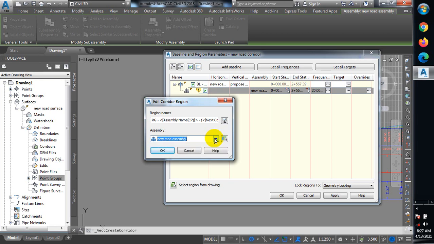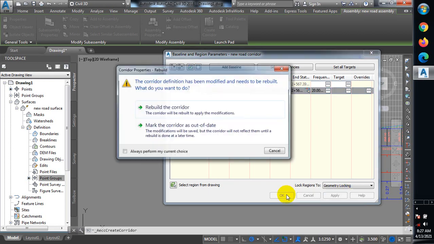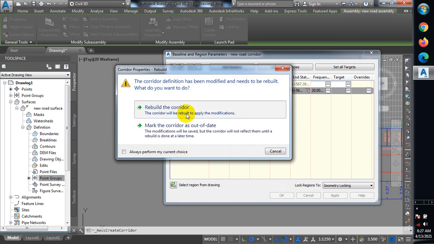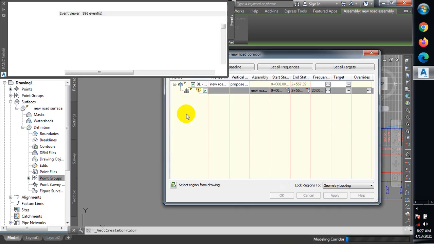So it depends on what I want to create a corridor for. If I want to create a corridor for a particular assembly, I must have differentiated them with a name. Okay, but right now I only have one assembly that I've created here, and this is the name of that particular assembly. So I'll click on OK and I'll click on apply. Okay, I'll click on rebuild the corridor. So it's going to build that corridor.